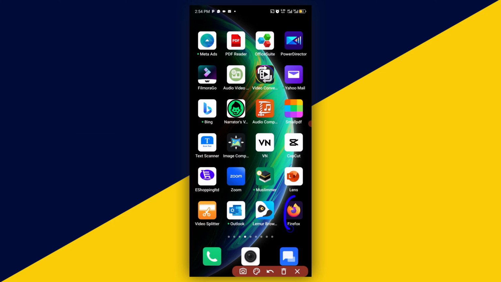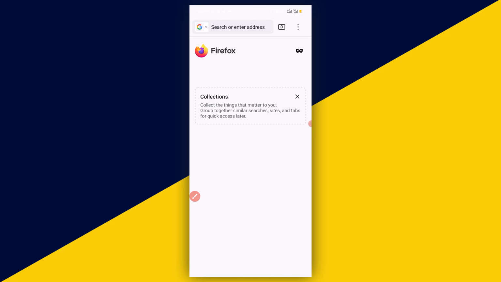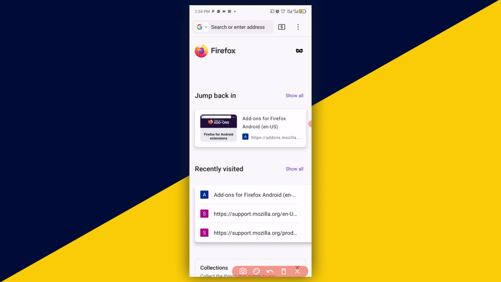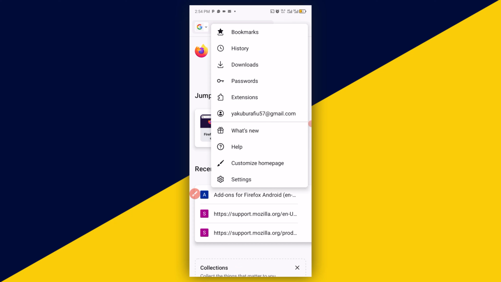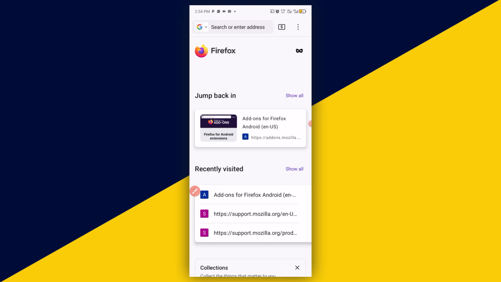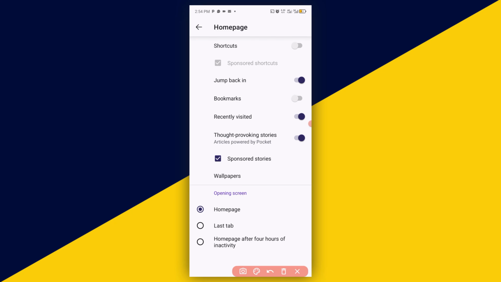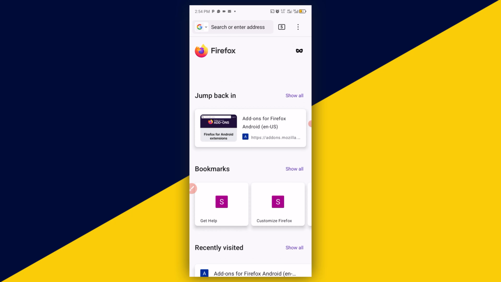The very first thing you need to do is open up your Firefox browser right here. I'm going to click on here. Now the next thing you need to do is click on these three dots from the top. The next thing you need to do is click on Customize Home Page. The next thing you need to do is make sure you turn on this button right here. Once you turn it on, simply go back to the home page and all your bookmarks are going to be shown right here. You can click on here to see all the bookmarks you have on your Firefox browser.